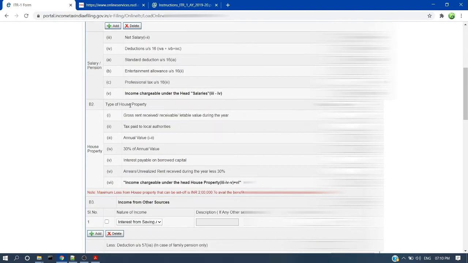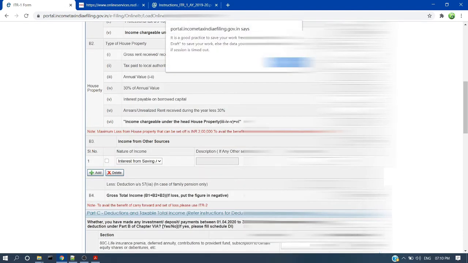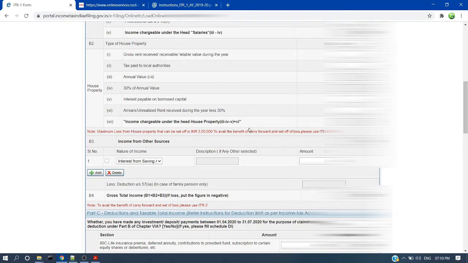After that, here you can see the type of house property. If you are living in your own house or you have taken a house loan, or in case you are earning any rent, you can select this field and fill in the details here. If you have taken a house loan, a maximum of up to 2 lakh can be availed here. If the loan amount exceeds 2 lakh, you can use ITR 2 for filing it. In case of 2 lakh, you can keep it as a loss and deduct it from the total amount of your income.